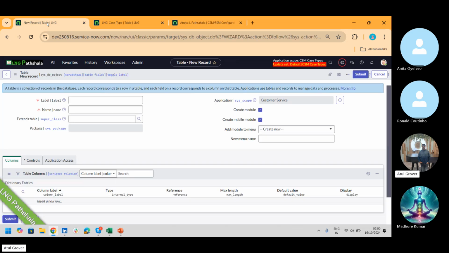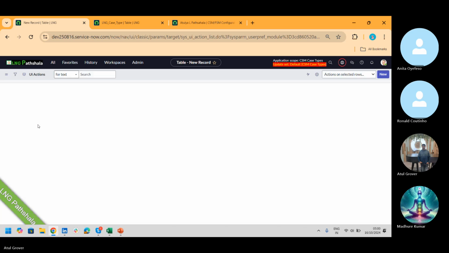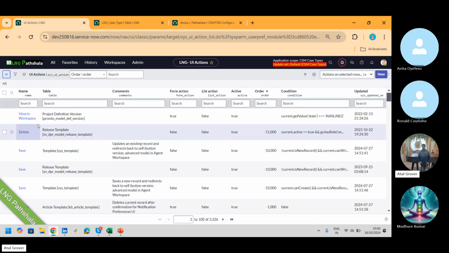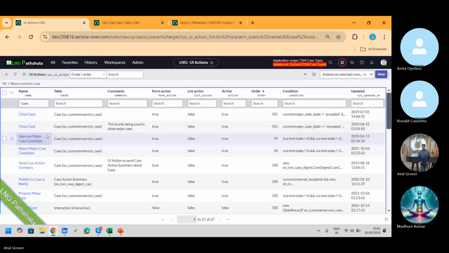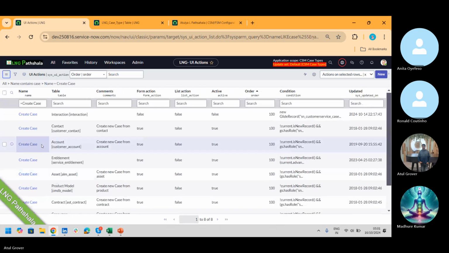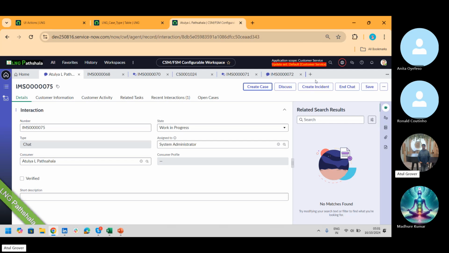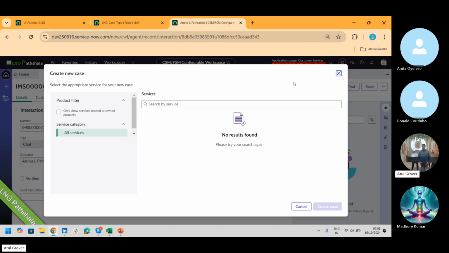So what configuration did we do then? We'll go here, UI action, and open this UI action. Now we are making a change in the create case UI action. Let me filter out this one. So earlier this was active. Now I make it inactive because I want to create a new create case UI action which takes me to this particular option. When I click on this, it takes me to this particular option.